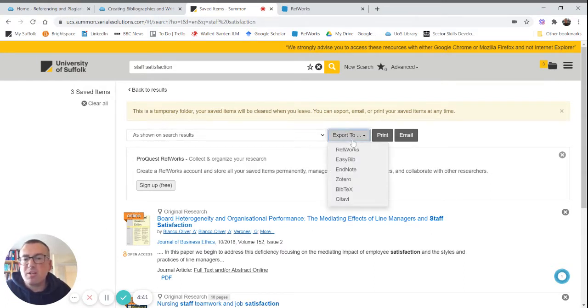One of the options I have is to export, and all these options here are basically similar software, just different providers and slightly different uses. And I might have my preference. So, for example, I use RefWorks, but I have in the past sort of played around with Zotero and others. EndNote is an extremely popular one. You're going to be using RefWorks. I wouldn't suggest that you engage with the others at all.